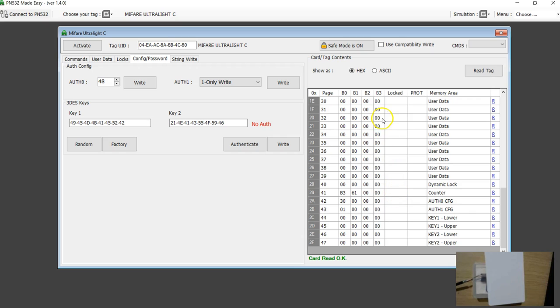Now any new tag you buy, you can anytime go and modify the authentication keys. Since none of the pages are protected, you do not need any verification or authentication to change the password. This you have to keep in mind. So I'm going to change this default, or the factory, password.